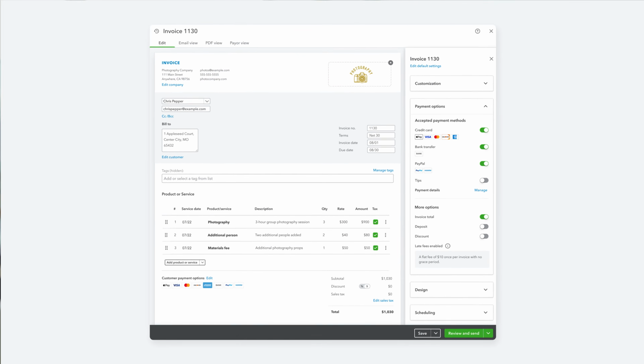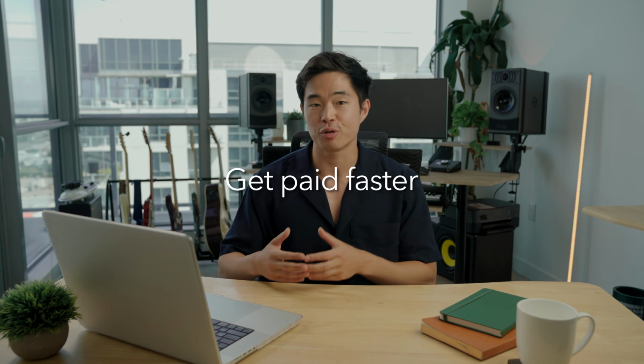This professionalism isn't just about appearances. It builds trust with your clients and can even lead to faster payments. Remember, a clear and organized invoice signals that you run a professional operation.